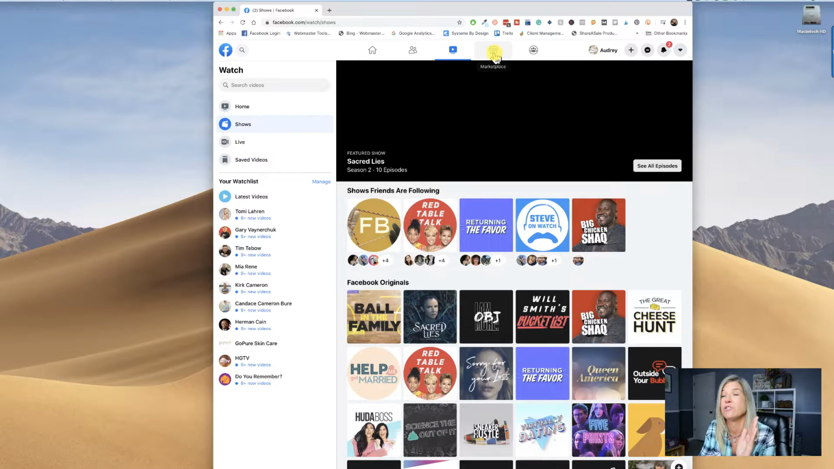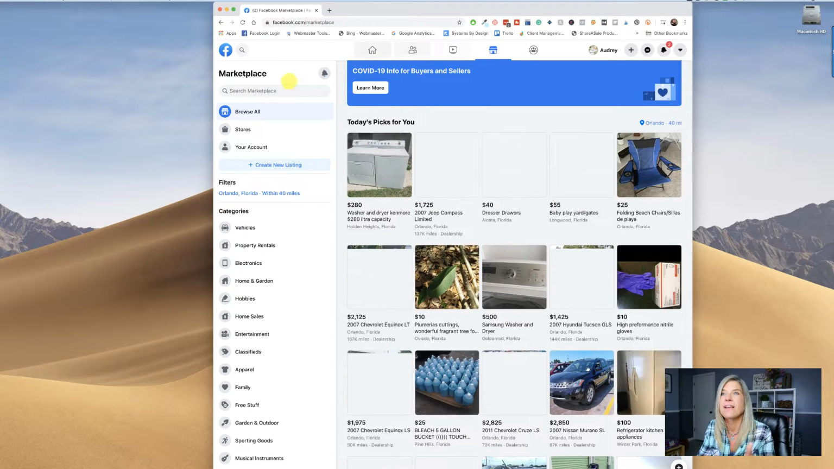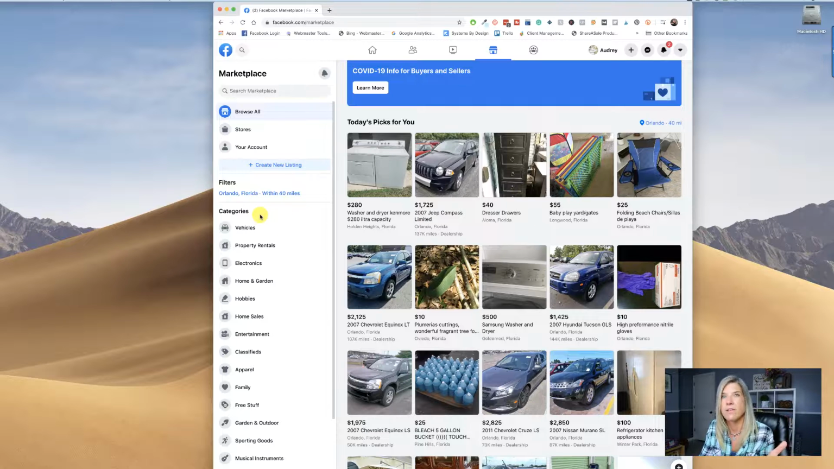Now, this next one is your marketplace. And remember, that used to be over on the left, if I'm not mistaken. I don't think there was an icon for the marketplace so readily available right there. So your marketplace is where you can buy and sell locally, and not even locally. I think some of these places will even ship. I'm not really sure, but you can look at stores. Here's your account. You can create a listing from here, and then you can filter it from different cities. And then of course, here's all the categories. So everything is over on the left-hand side.